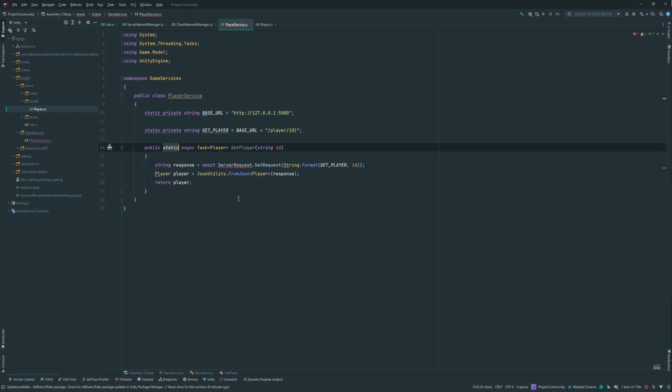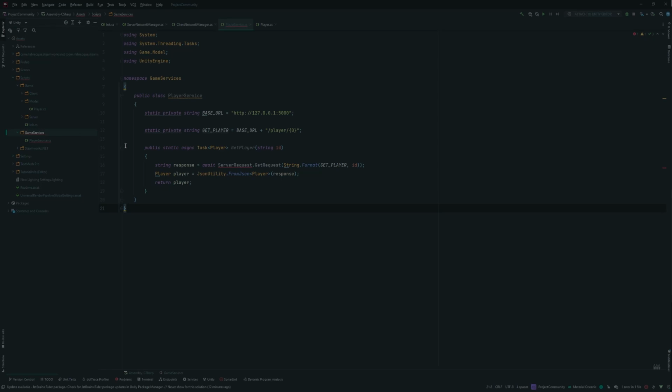Okay, so this is the basic thing of how we actually call our server. So this is linking a server request to an actual game model. This is a pattern we're going to use a lot whenever we want to interact with our data server. So let's go ahead and do that server request class. Now in the game services, let's create that class. So ServerRequest.